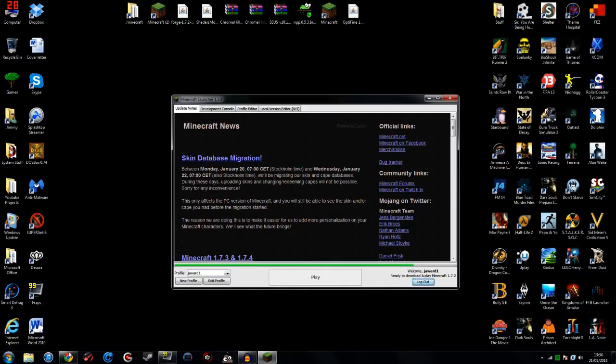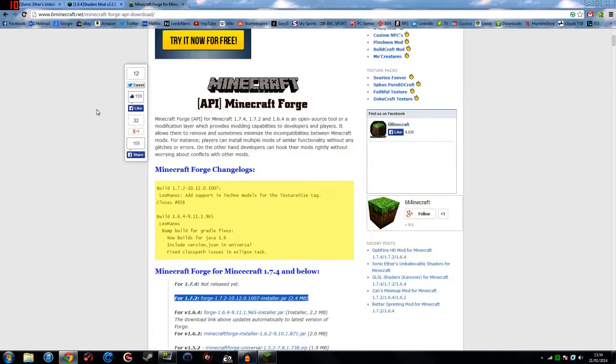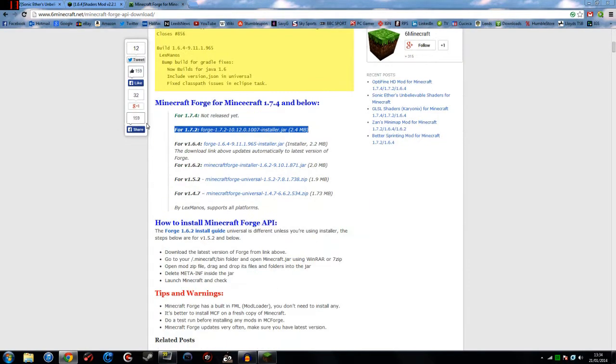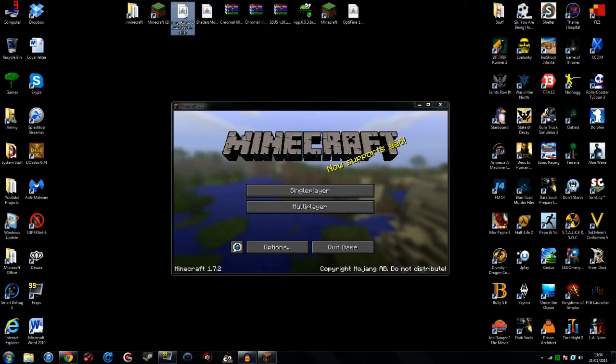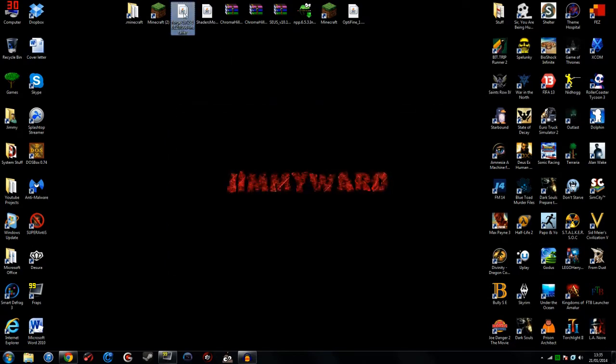While we're waiting for that to happen, we can open up Google and Google Forge 1.7.2, and it'll take you to this webpage. I'll also put this webpage in the description of the video below. And then we scroll down, and then we click on this link here, which is for the version of Minecraft we currently have. And it'll download this to your downloads folder or your desktop or whatever. So we can close Minecraft now, and then we can install this.